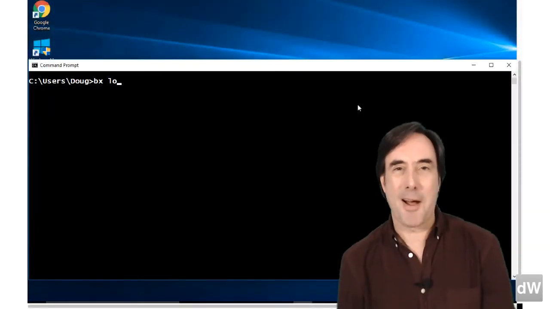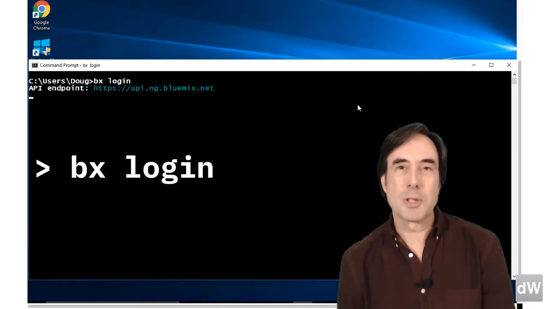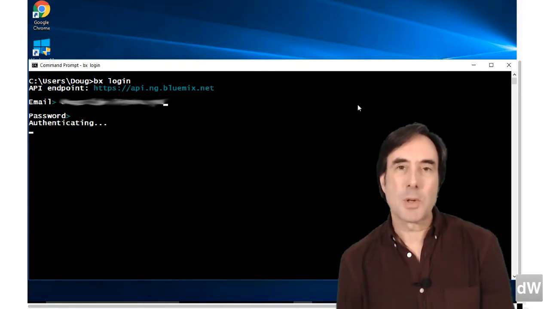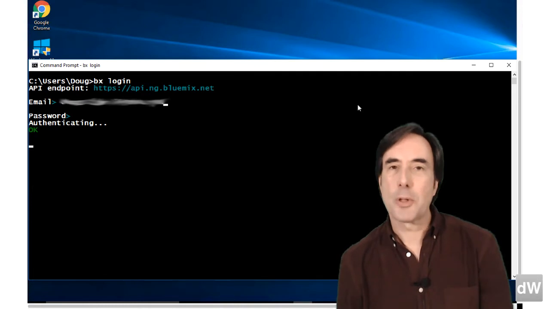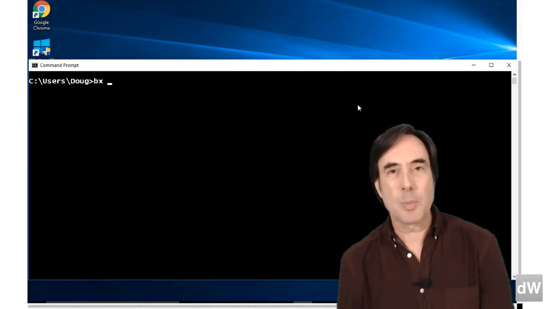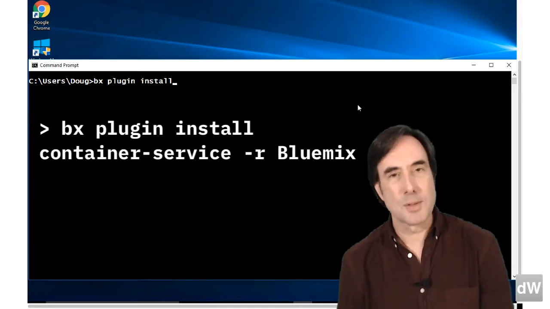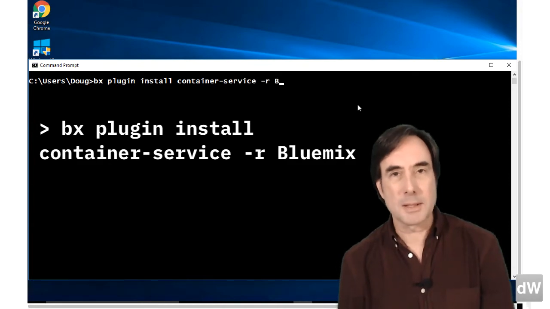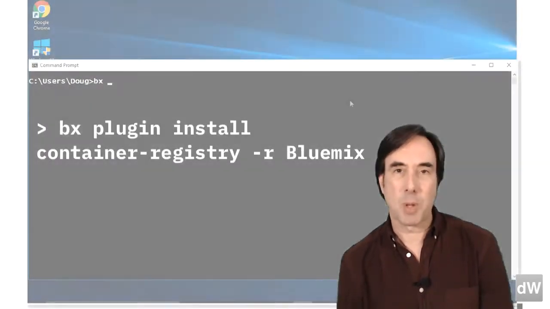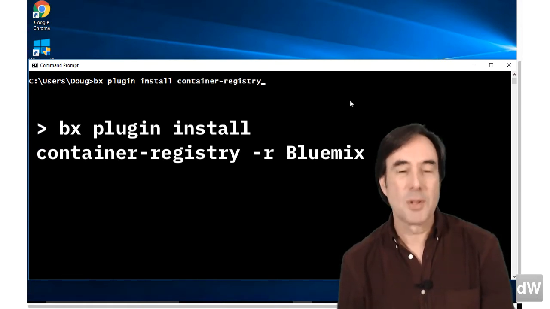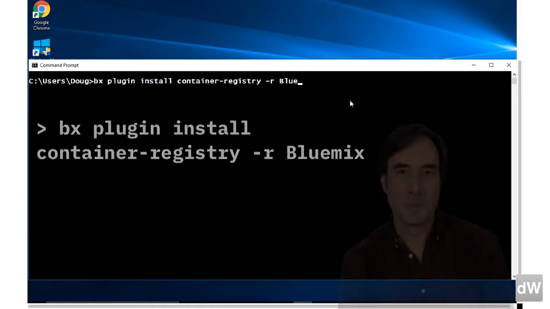So it's command time. First, use the Bluemix login command to authenticate yourself. Once you're logged in, you need to install the command line plugins for the container service and the container registry. So type bx plugin install container-service -r Bluemix, then bx plugin install container-registry -r Bluemix to install the 2 plugins.